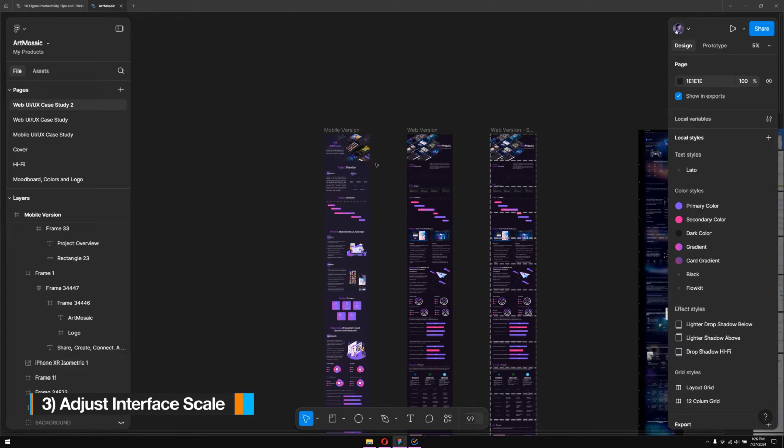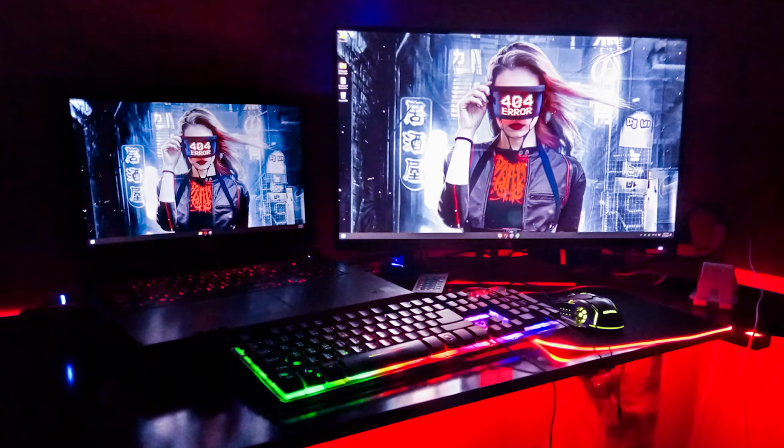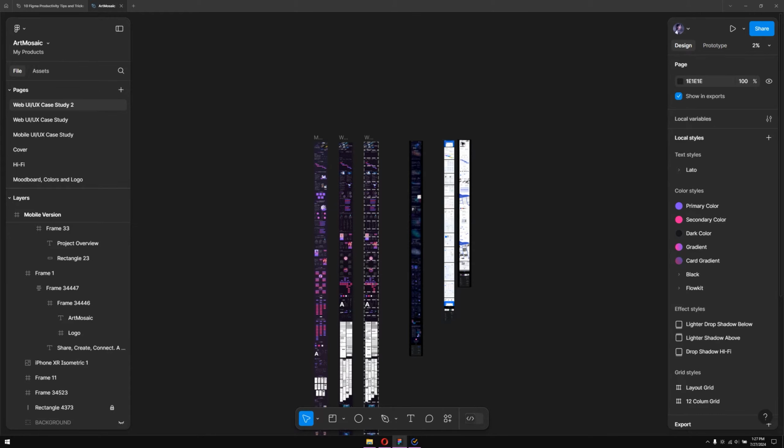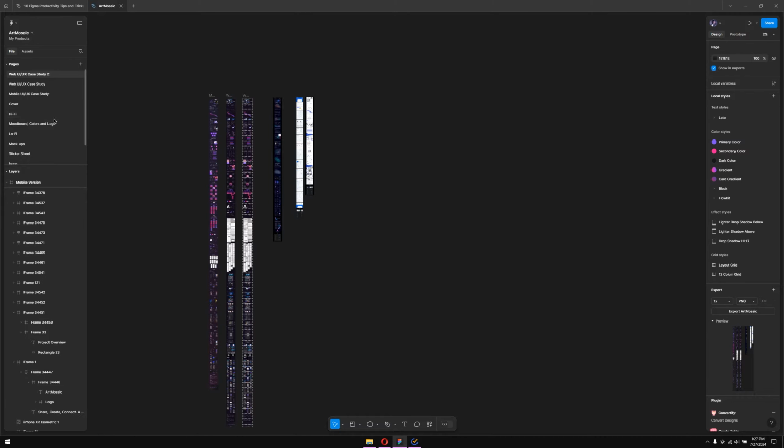Coming up number 3, we have adjust interface scale. Now you probably might be struggling with the Figma UI since it is a web application. If you have a really huge monitor like 1920 by 1080 or maybe 4K, in that case you would be struggling with it. The kind of monitor that I have has a 2K resolution, but if I try to use the Figma original UI, as you can see here, I'm struggling to read the text here.